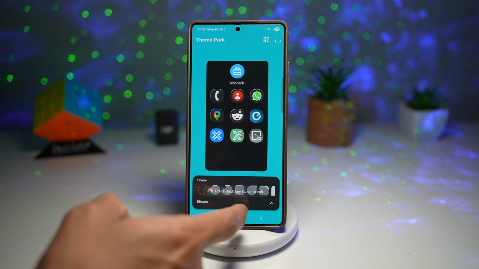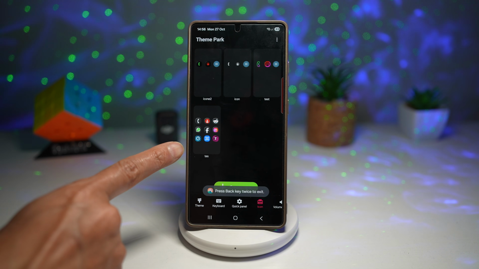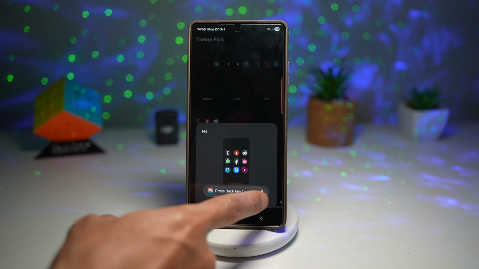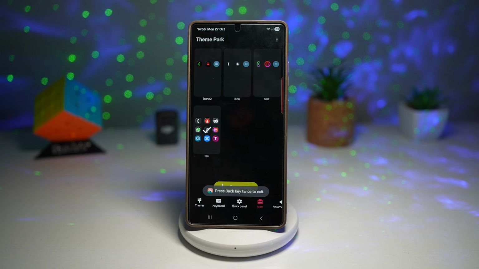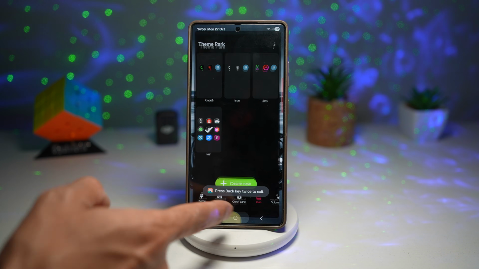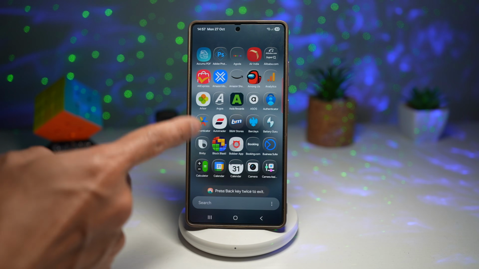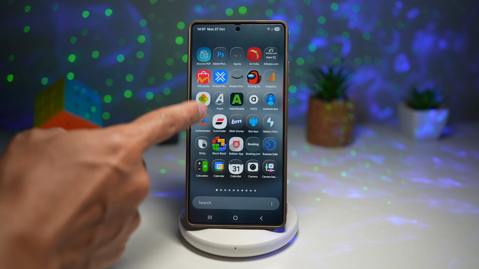Once you have created it, you'll get this here. Tap on it and then tap on Apply. This will now apply the glass pack icons to your screen. As you can see, all my icons now have the glass look.